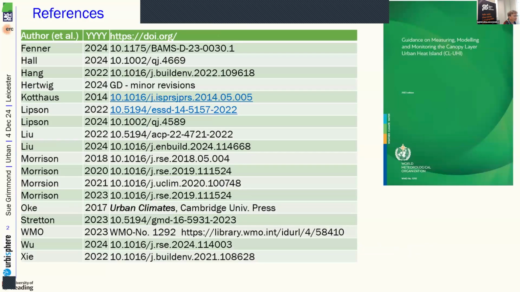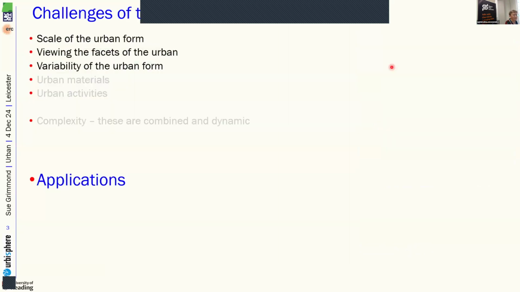Okay. So I've got a set of references. I want to draw your attention to two documents. One I'm going to use is a great textbook called Urban Climates, and there's a WMO document that you can download for free that is on urban heat islands, so that may be relevant. But this has all the references that I'm going to talk about, and you can see this again later on.